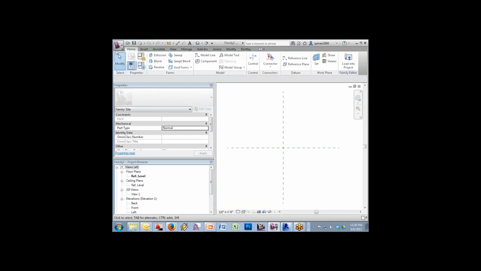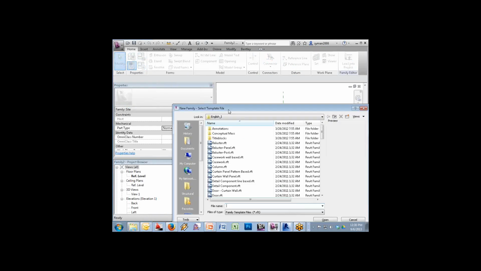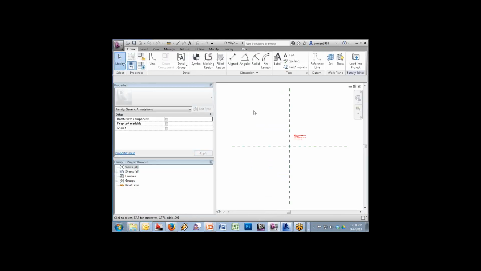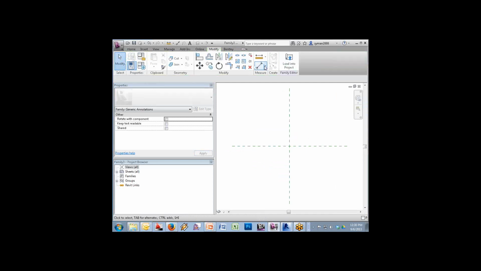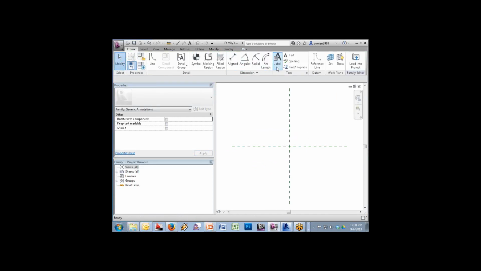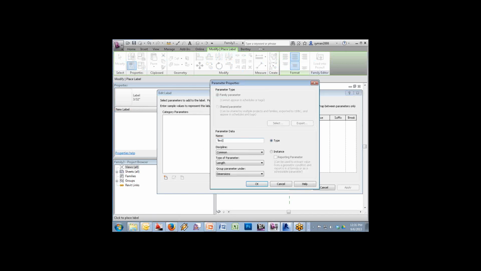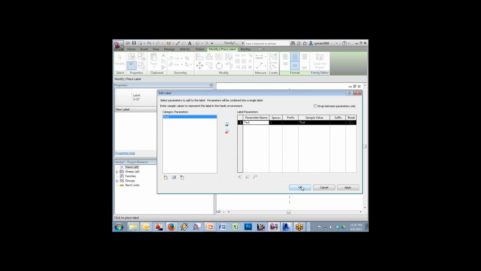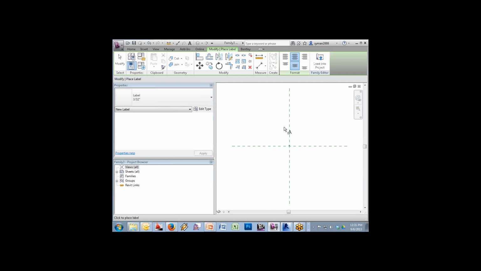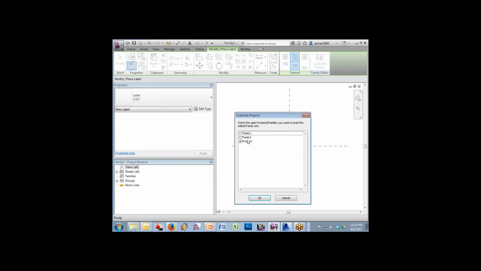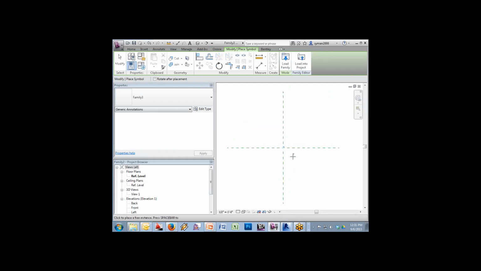First thing I'm going to do is create another family called generic annotation. Generic annotation. I'm just going to delete this. Hit delete, and the next thing I'm going to do is put a label, and I'm just going to call this text. Put an instance, and make sure that it falls under the text category. Say OK. Now you can save. For demonstration purposes, I'm not going to save, so I'm going to load it into family 2.